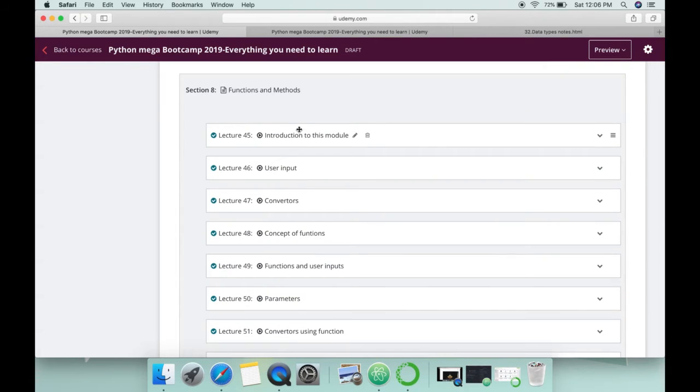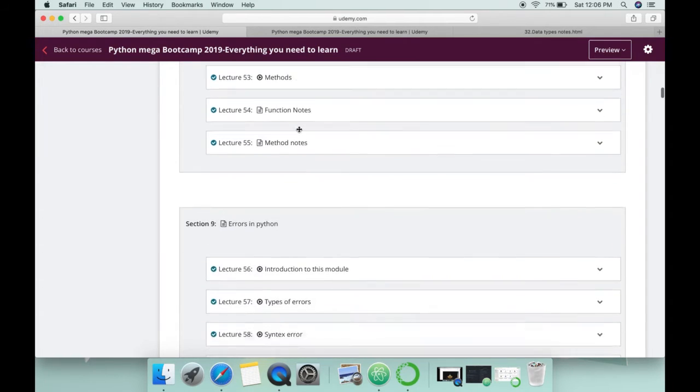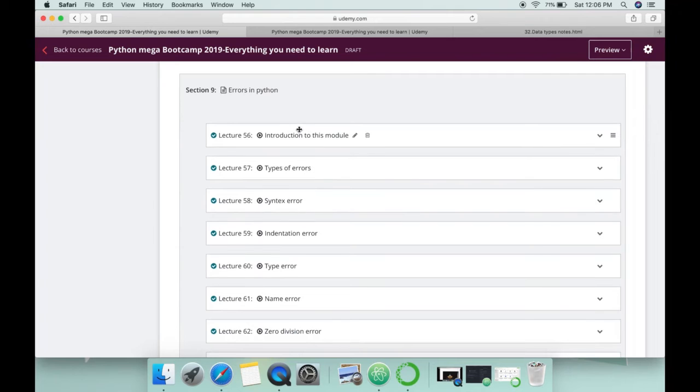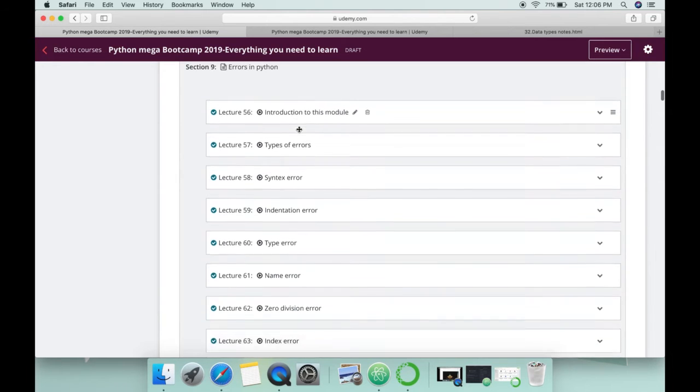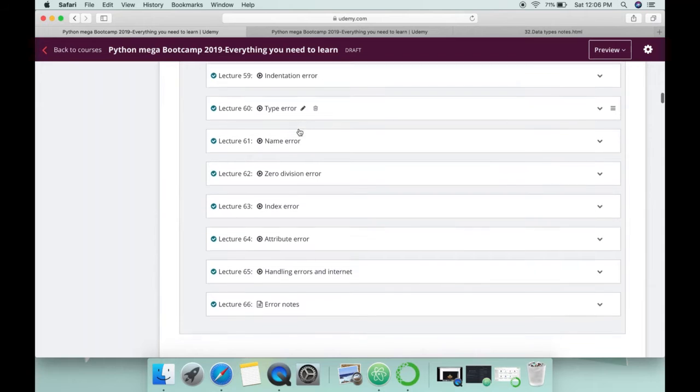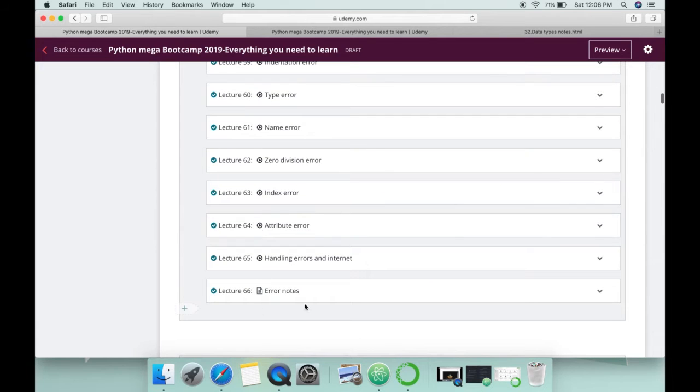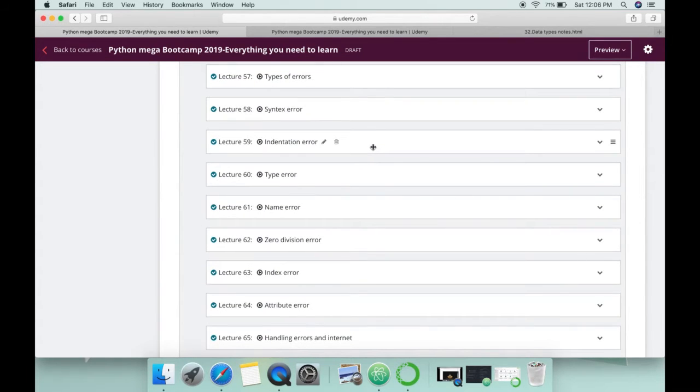Just after that one, we have functions and methods, in which you will learn how we can create functions and methods in Python and use them in your programs, followed by errors in Python. So this one contains most of the common errors and a list of all the errors in the notes that you get during your programs, and the way how you can detect them, how you can correct them, and how you can find the solution.